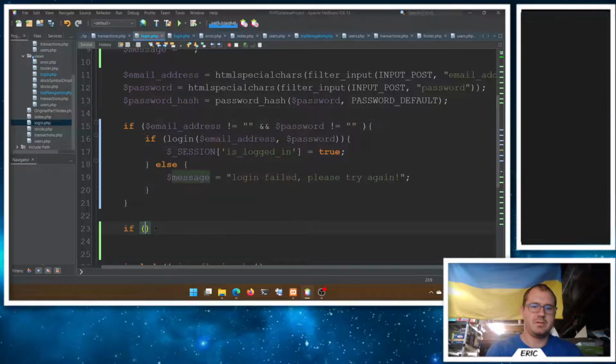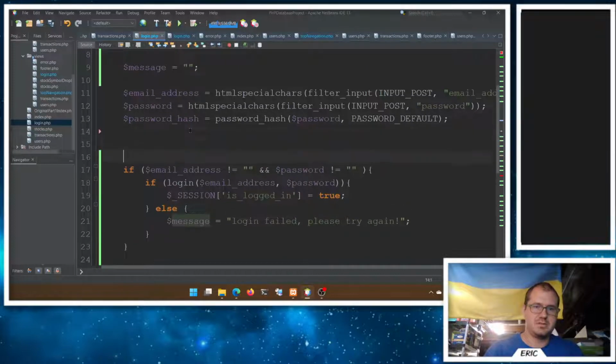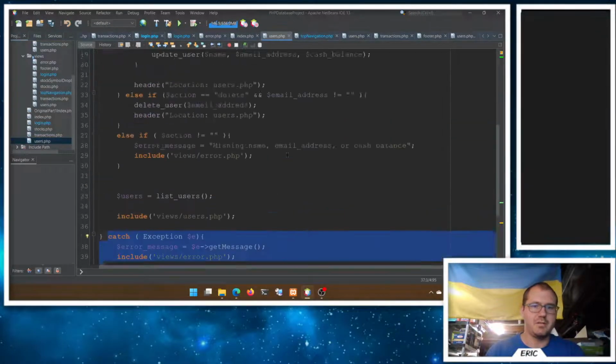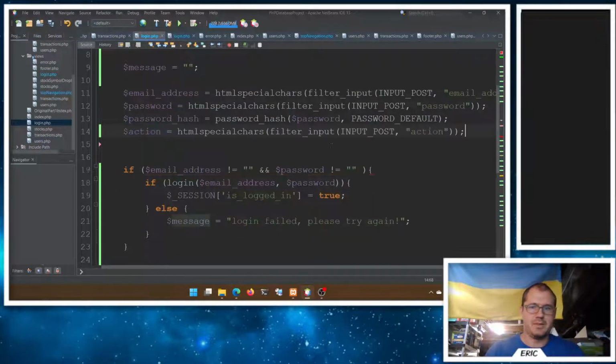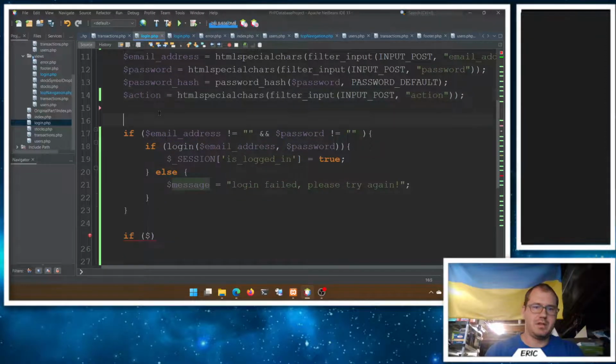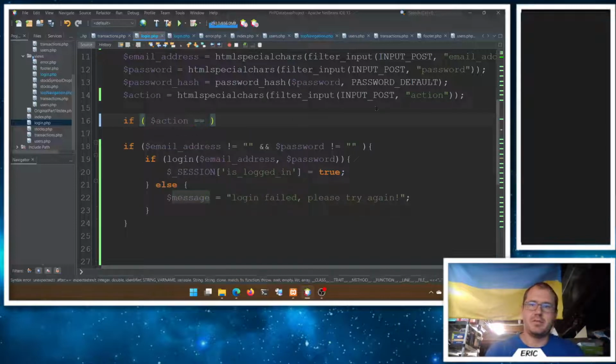So probably before any of that, I don't know exactly if it matters where, we can check if, so we need to get an action. We'll check for an action. Let's just copy that off of one of these here. Okay, get the action here, and then we'll do that first. We'll say if action is equal to, and this is from input get, right? We're just going to do that as a get parameter. Action equals logout.